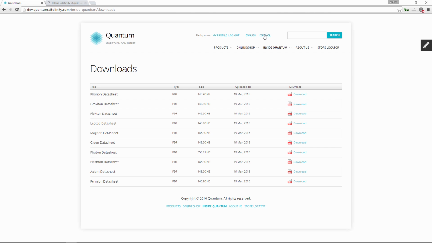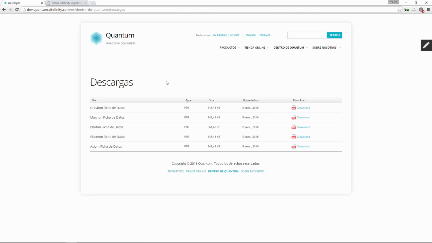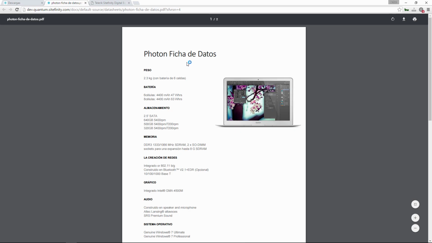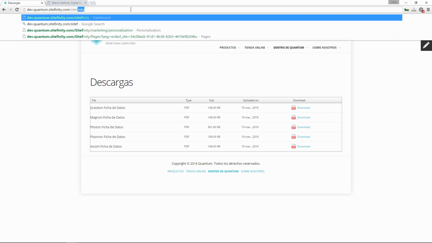But if there was a Spanish visitor, and if we switch to Spanish, they're going to see a smaller selection of datasheets, and the reason for that is because we haven't translated all the documents in Spanish just yet, or we may not want to translate all the documents in Spanish. But the Photon datasheet is still here, and if I download it, we can see that the content is in Spanish. So how this works in the admin area, let me show you.